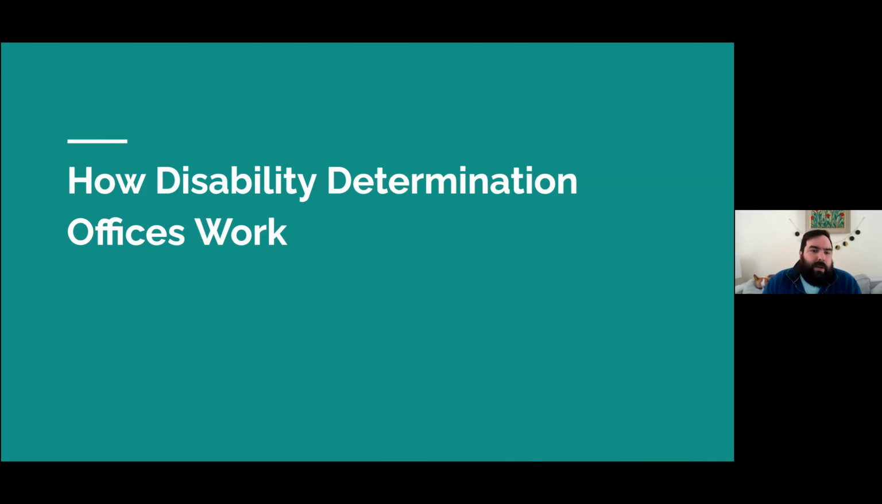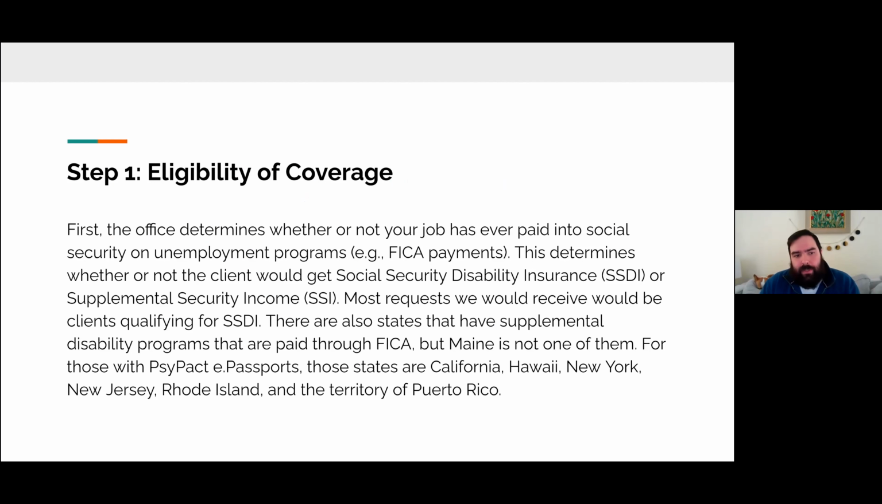So how does the Office of Disability Determination work? Step 1, eligibility of coverage. So first, the office determines whether or not your job has ever paid into Social Security or unemployment programs. For example, money that comes out of FICA payments. This determines whether or not the client would get Social Security disability insurance or supplemental security income.